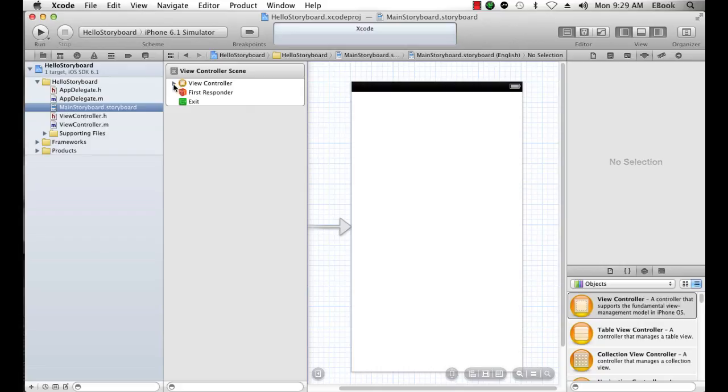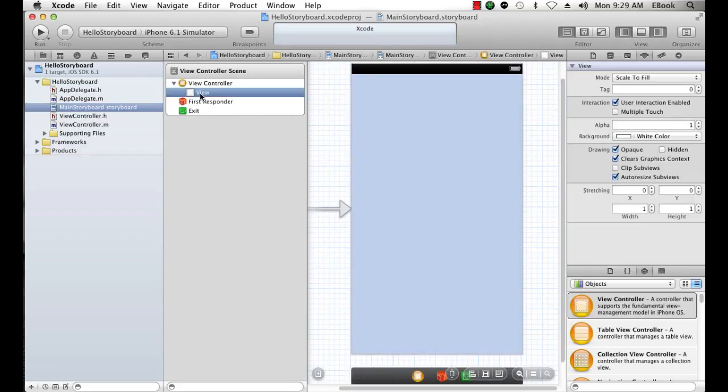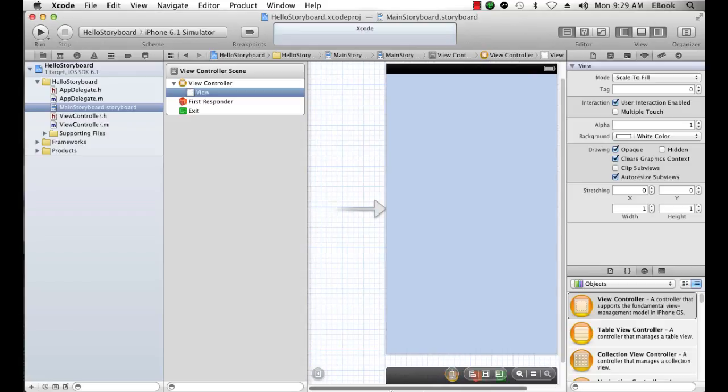I have a view controller. This is arranged in a view controller scene, and I have a view controller, and I have a UI view. Now notice that there is an arrow, and this arrow that comes from nowhere and ends up here at my view controller scene, my first scene, indicates that when the application is started, this is the scene that will be loaded and displayed.